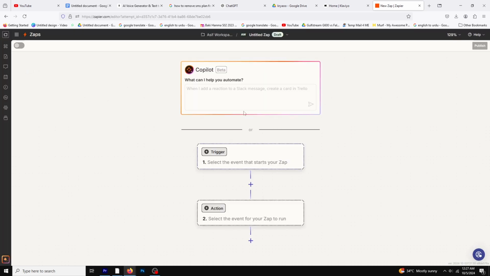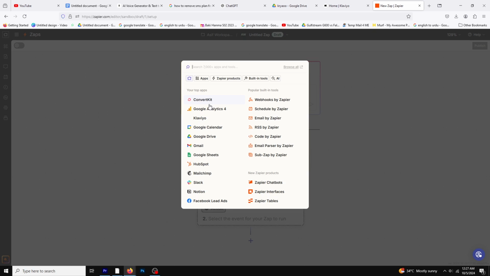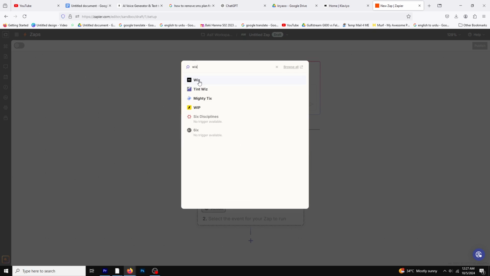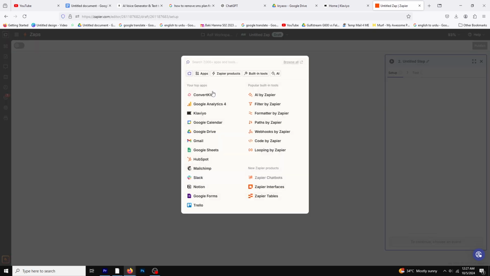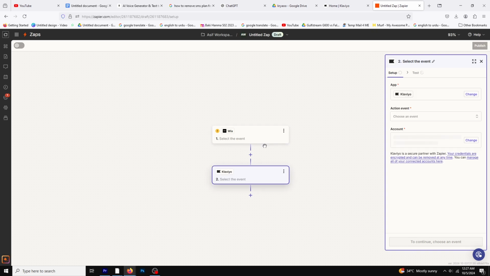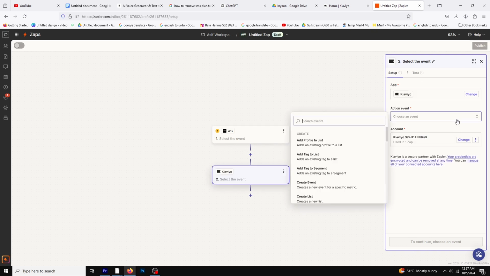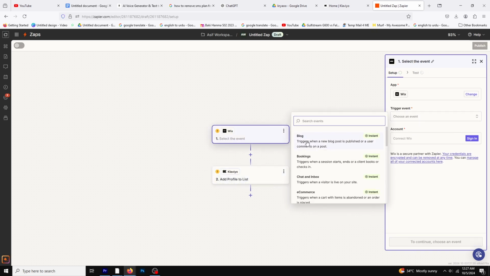If you have any questions along the way, don't worry. The Copilot feature is available to guide you through the process. Next, choose both Wix and Klaviyo from the list of available options. Be sure to fill in all the required details on the right side of your screen.